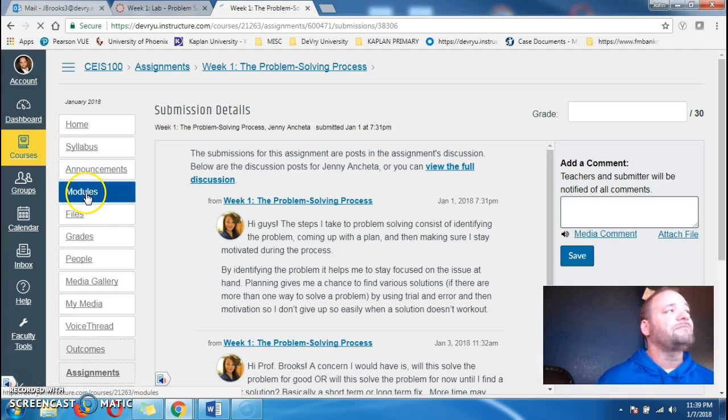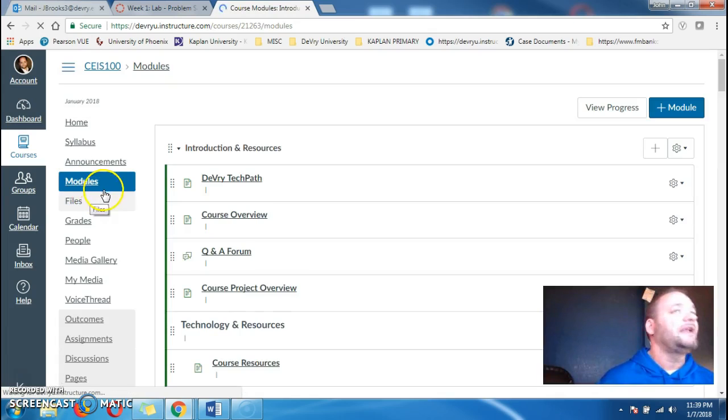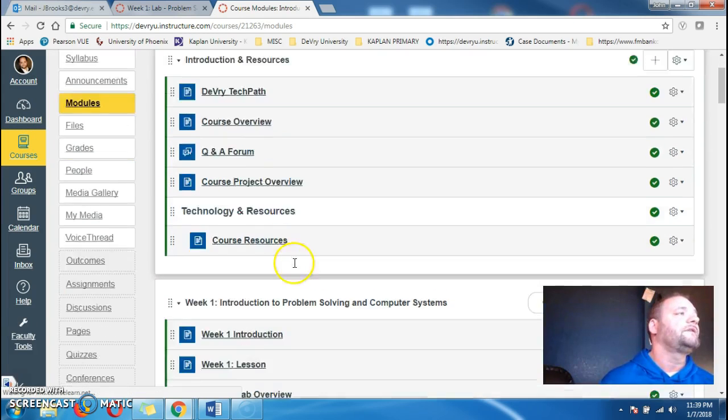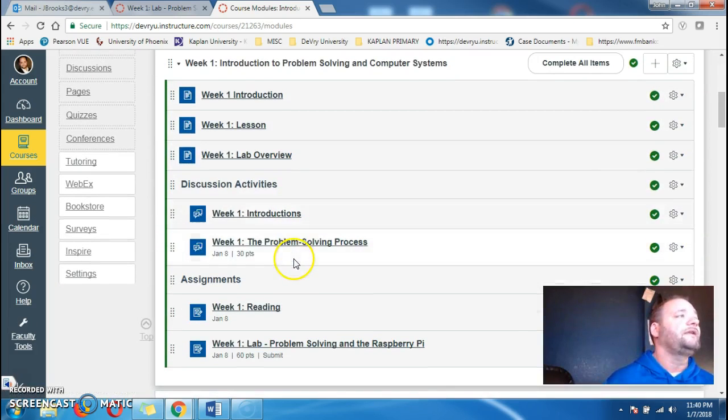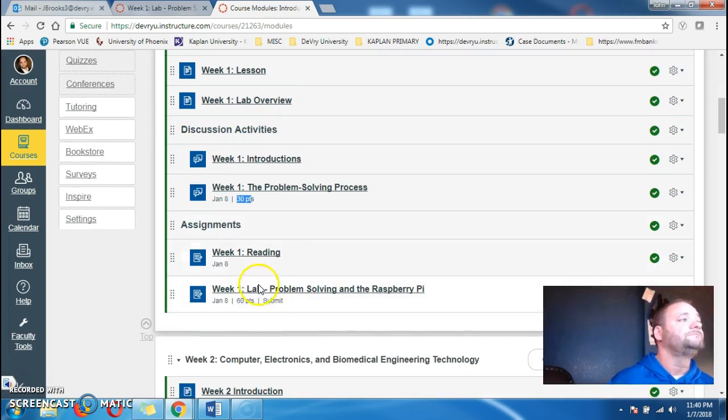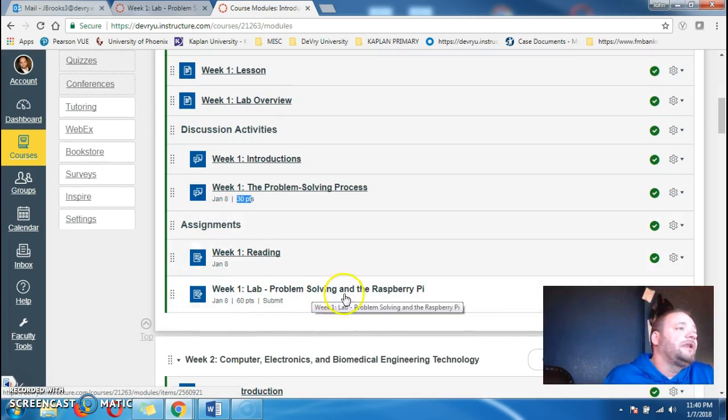So now let's go back to modules so I can say, okay, here are the other assignment graded rubric. So then we'll go slow on down here to week 1. Here you can see 30 points. That's the problem solving process. But also, week 1, underneath assignments, you've got the week 1 lab problem solving with Raspberry Pi. So let's look at that one. This is worth 60 points.